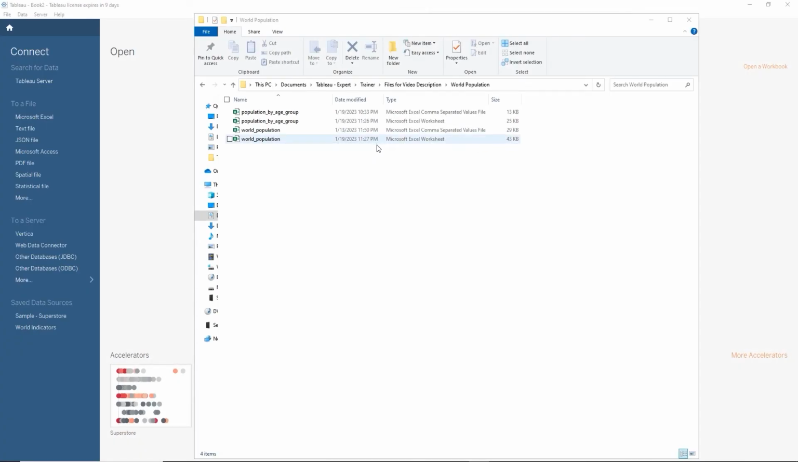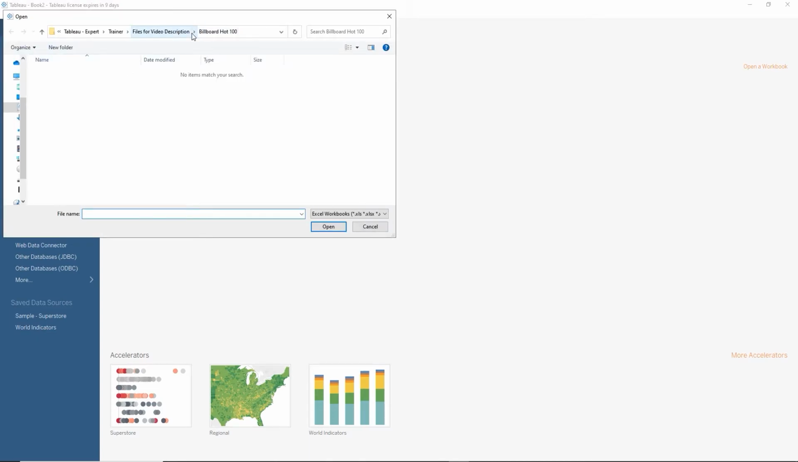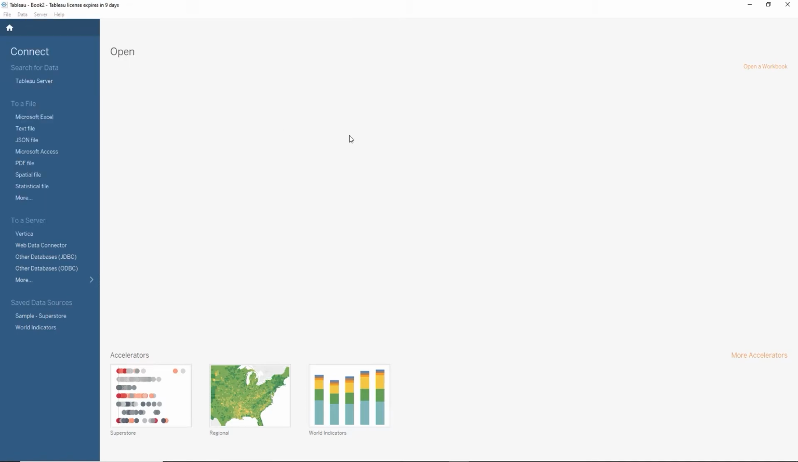Now, for our world population, we have 4 different files. 2 of them are comma separated values, and 2 of them are Excel worksheets. We're going to use all 4 files, but initially we're going to start with the Excel worksheet files. So we have world population and population by age group. So in Tableau, I'm going to use Excel this time and navigate to my world population folder. And so it shows the 2 Excel workbook files. And I'm going to double click world population.